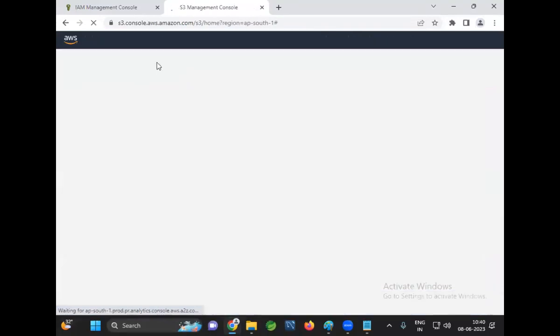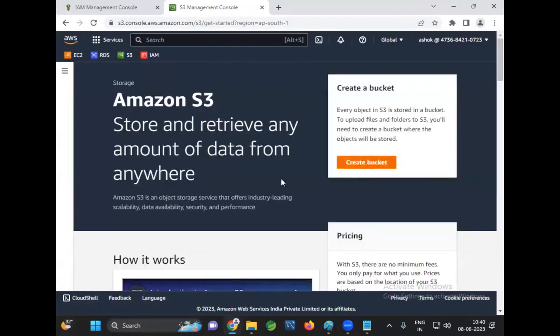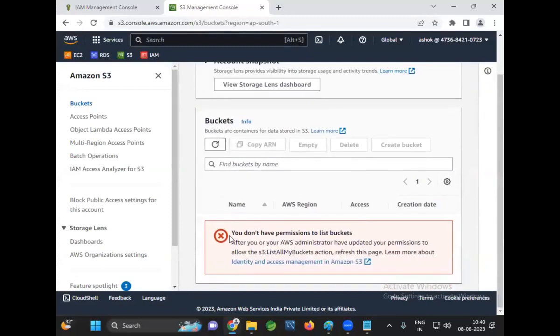Do I have the permission for S3? No, I don't have permission for S3. Try to go for S3, see the buckets. What it is saying is that you don't have permission to list the buckets. So what permission do I have?